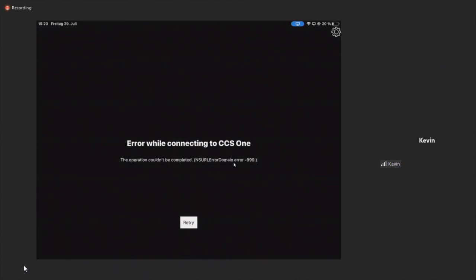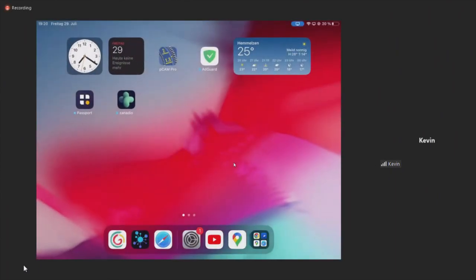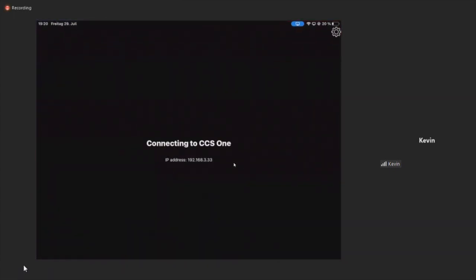So if everything's fine, you should see my tablet right now. And when I hit this creative grading icon over here, it opens up the creative grading software, an application which runs on iOS or Android devices. And as you can see, it gives me a warning which says that it can't connect to the CCS1.